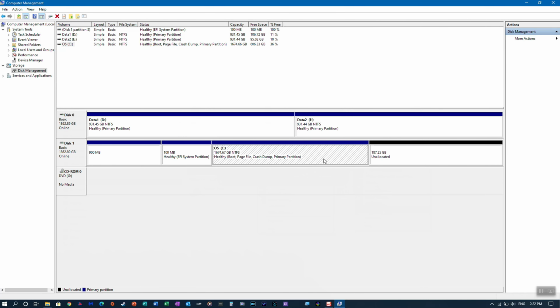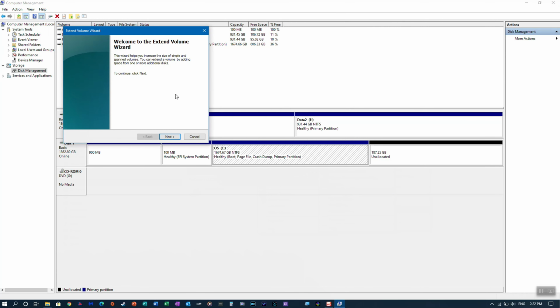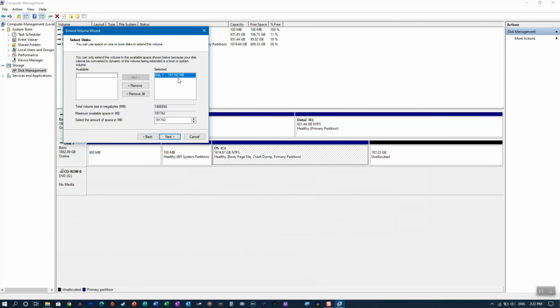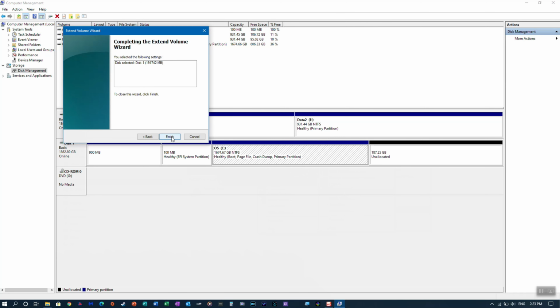So now, because we've got this one and we have some more space here, if I go to the C drive and I right click, I go Extend Volume, and it's going to say okay. So you click next, and it's going to say extend it by, so you want to extend it by this amount here, the 187.25. But it's asking you for the maximum space allowed. So what if we say next? Let's just do that. Complete the extending of the volume.